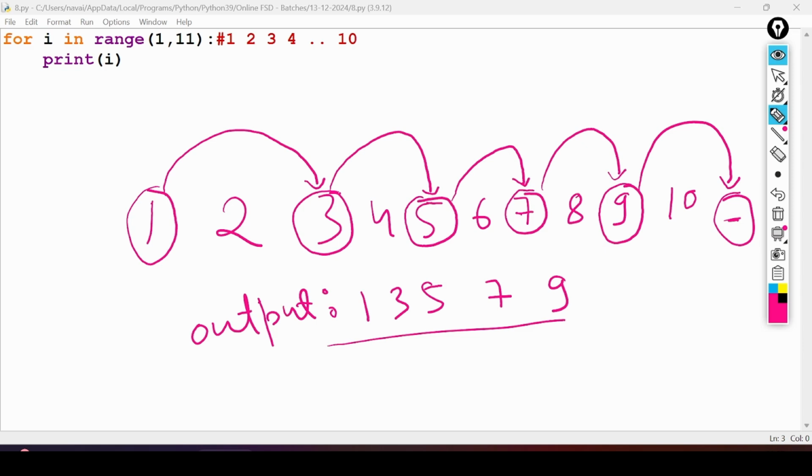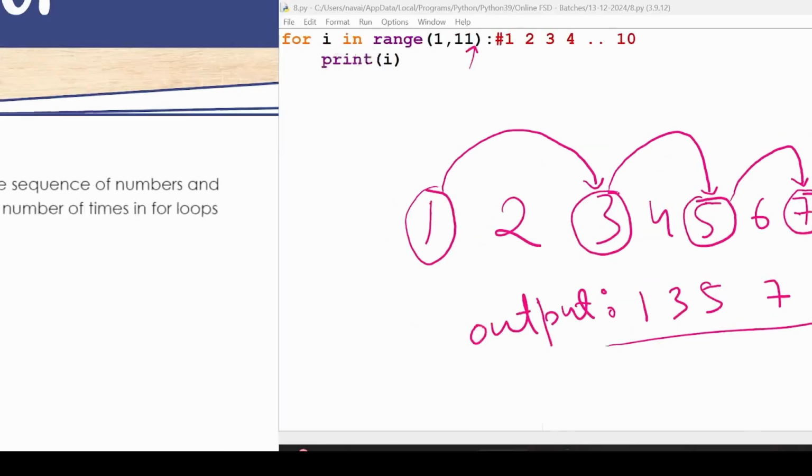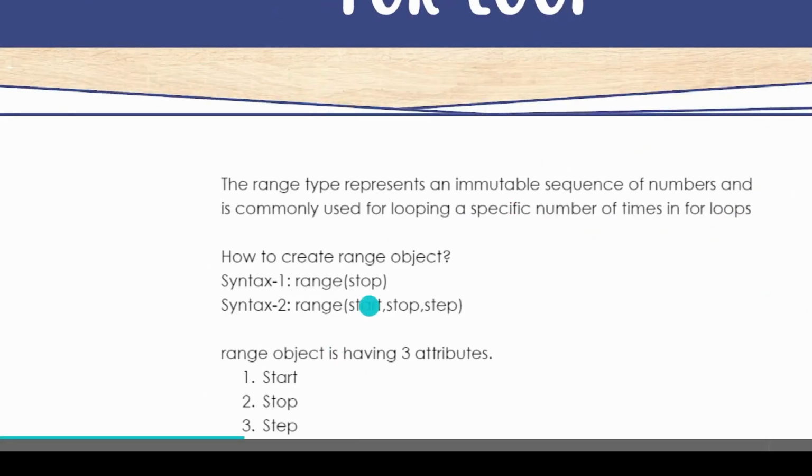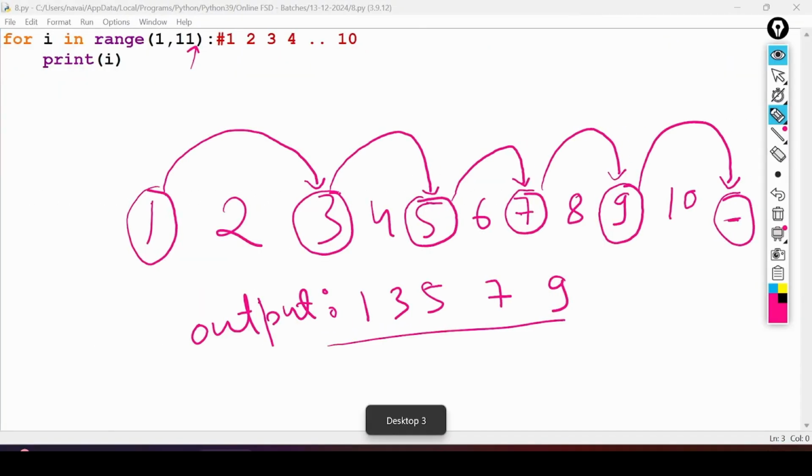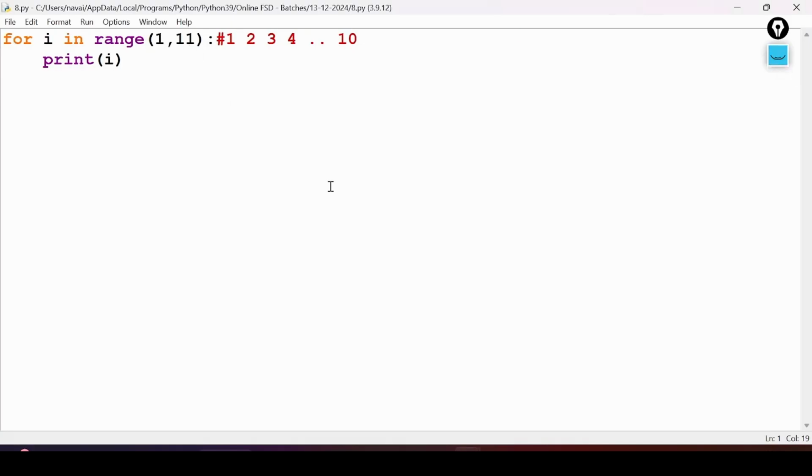So how will we get this? We have to mention the step value also. Can you see this syntax? In the second syntax we mention the start value, stop value, and step value. If you write step value 1, it will print one character, then take another character and print it, meaning it will print all the characters.